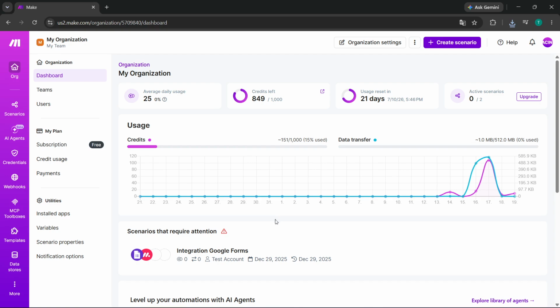In today's video, I'm going to show you how to make tips for beginners in Make so you can build powerful automations with confidence from day one.